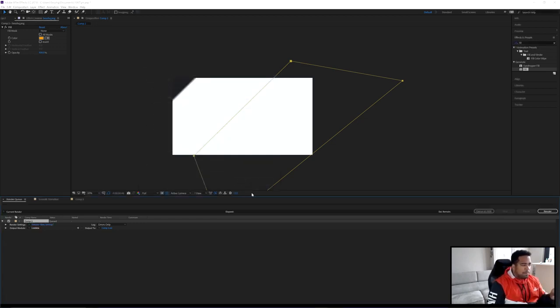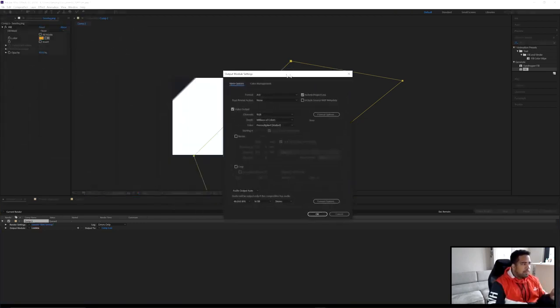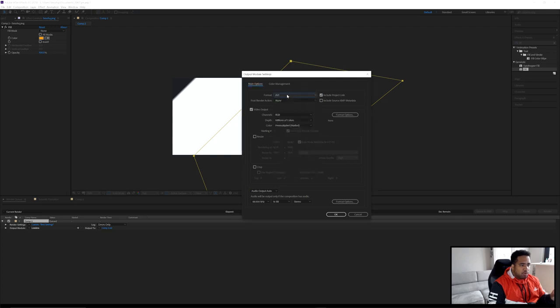I'm going to go to the output module here and change it to AVI. On the AVI, make sure your channels are changed to RGB plus alpha. Now, I'll give you guys a different codec. I can't remember it off the top of my head right now, but when you use this codec, the file size will be smaller, so when you use it on OBS as a stinger, it won't lag.